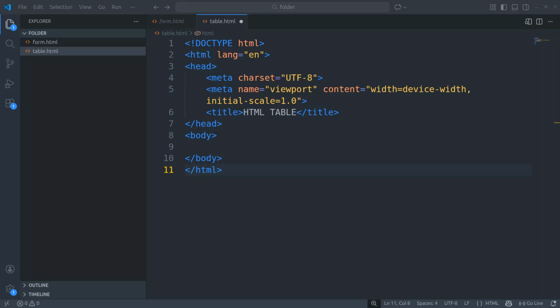Hello everyone. Today I'm going to show you how to create a simple and clean table using HTML CSS. I have already created my file which is table.html and already created my boilerplate as well. Now let's jump into our code section.